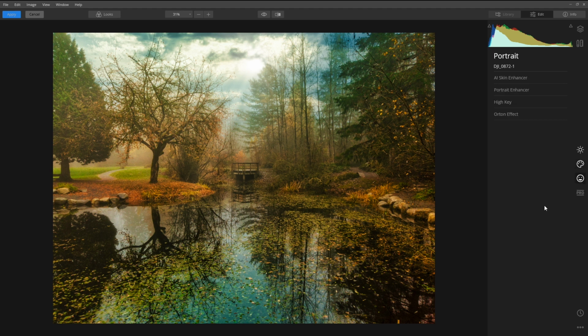Now, if you do portrait photography, there are a lot of interesting features right here, and I will get back to this one in just a few minutes, so stay tuned. But for now, we're just going to keep moving to the next section.